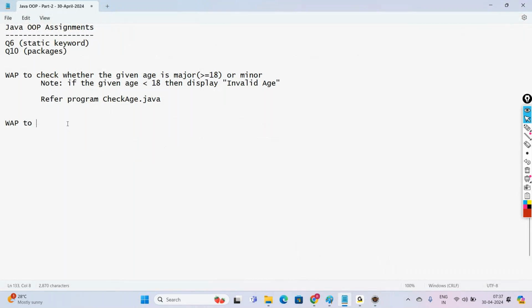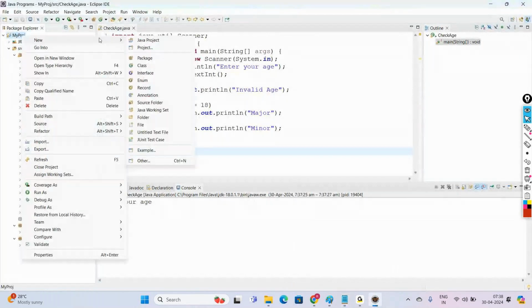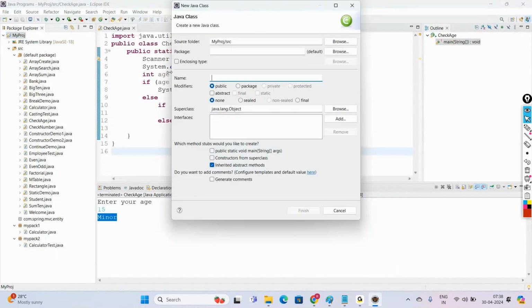Write a program to find the biggest of given three numbers using the conditional operator. I asked to do it using the conditional operator, that is the question mark. Let us go with the program. Big3Conditional. Right click on the project and say new class, Big3Conditional.